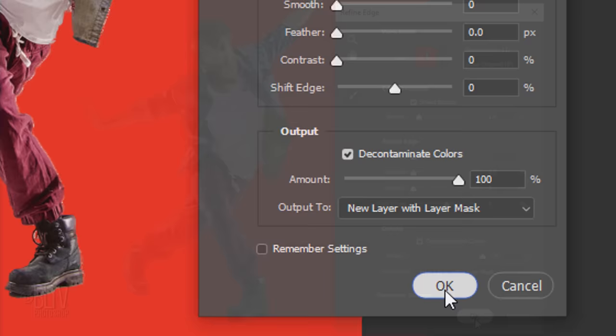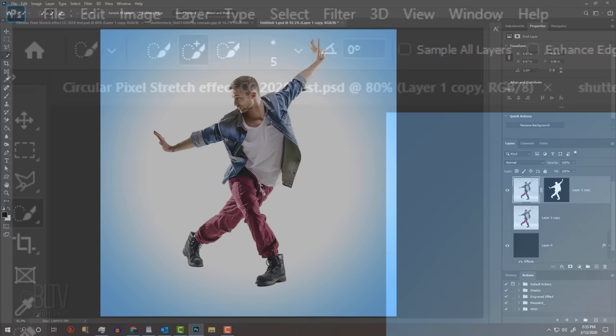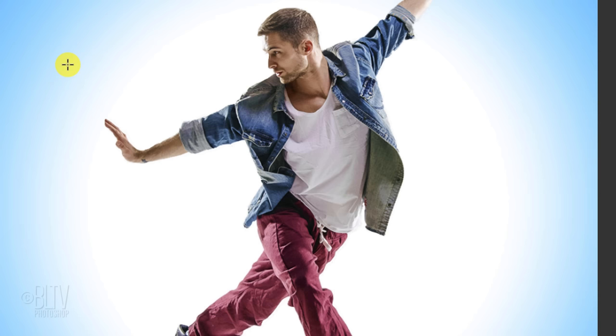I'll fit the document back onto my visible canvas. Open your Rectangular Marquee tool and create a very thin vertical rectangle over a section of your subject that shows many colors. Cut and copy it onto its own layer by pressing Ctrl or Command J.